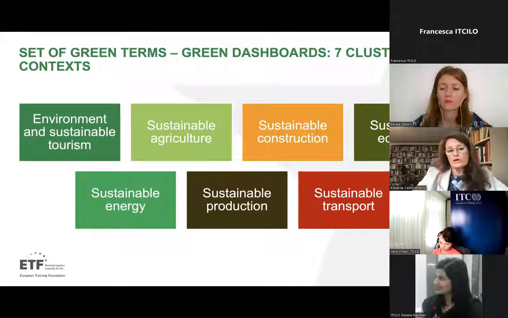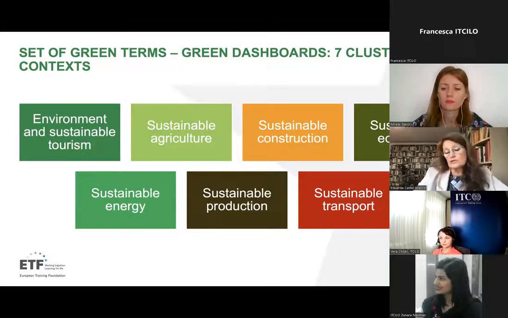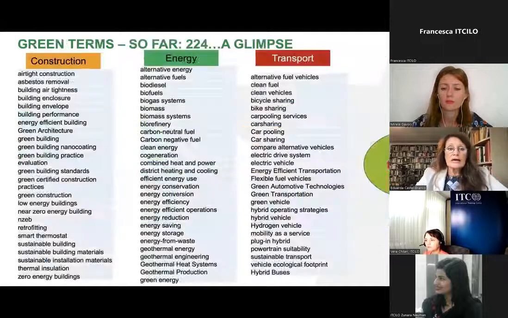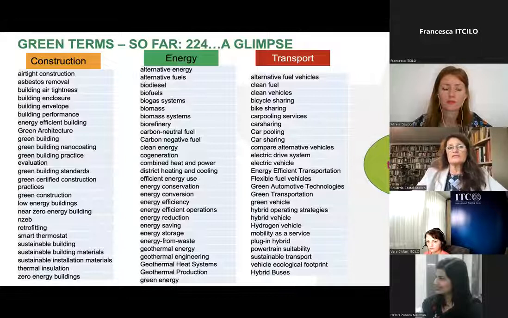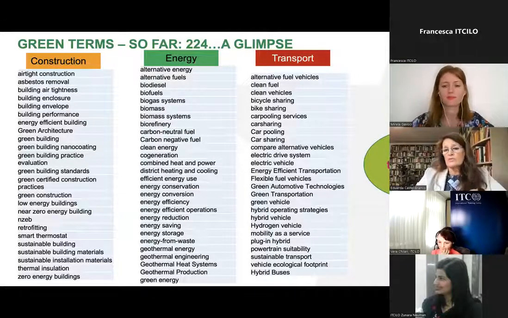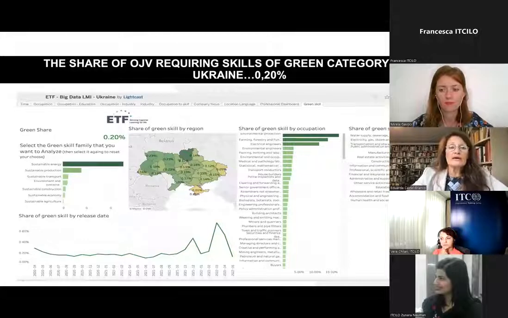So we are taking into account for the conceptual part 7 clusters of green terms, and they are related with the EU green skills agenda. And these are just some of the terms of these clusters: the cluster construction, energy, and transport. In the meantime, we have already, of course, applied the taxonomy for the extraction of data.